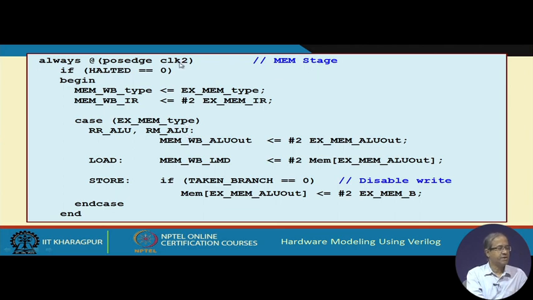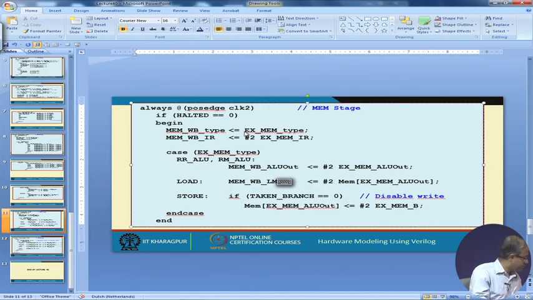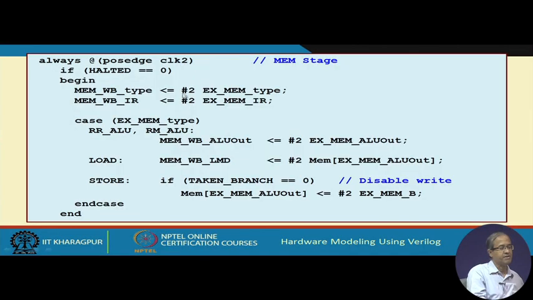This is again triggered by clock 2. So, again if this halted is 0, only then you execute this. What you do is, type is forwarded, IR is also forwarded, and here again there is a case statement. Well, let us make it uniform. Here I did not put this #2. I have given a delay just for notional purpose. Let us use the same delay everywhere, #2.